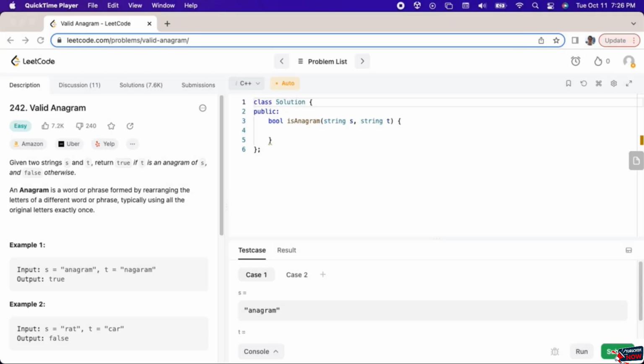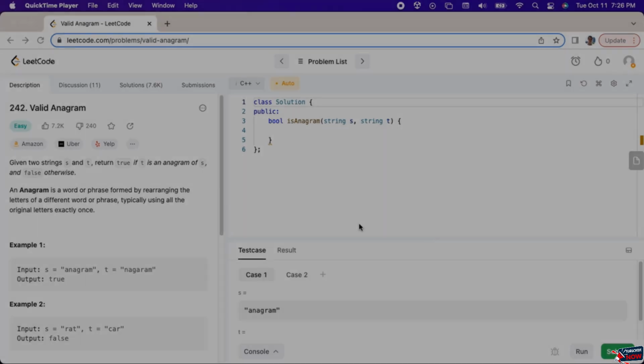In this video, we will go over the valid anagram question and algorithm. The problem tells us given two strings, s and t, return true if t is an anagram of s and false otherwise. We are also given the definition of an anagram, which is a word or phrase formed by rearranging the letters of a different word or phrase, typically using all of the original letters exactly once. In other words, both strings need to have the same count of the same letters.